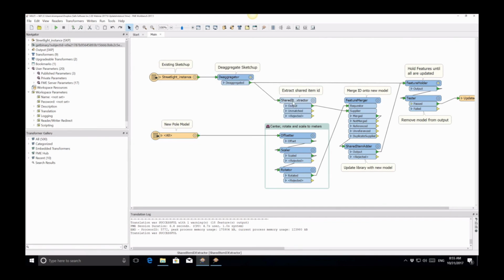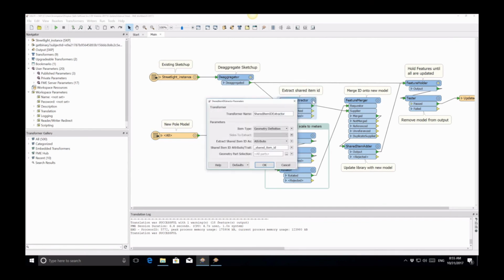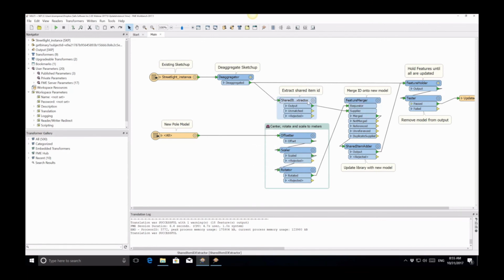So I send a copy of it to the shared item ID extractor. So that goes in and goes, well, you're an instance. What's your shared item ID? What's the ID of that location in the library? And it's going to put that on the shared item ID attribute. So then I merge that shared item ID attribute onto the pole model.